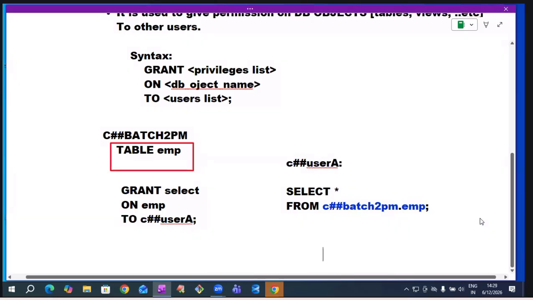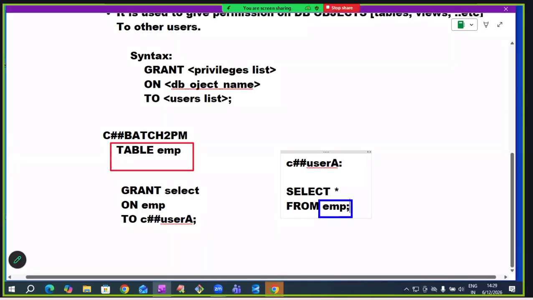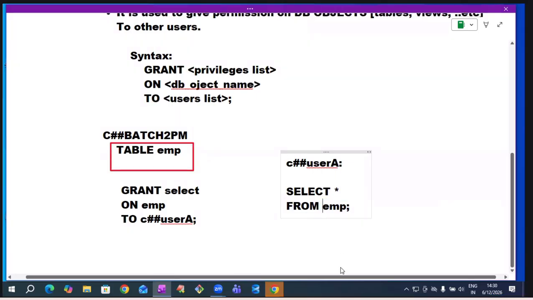Suppose user A is writing like this, what is the meaning of this one? The meaning of this one is C##user A dot EMP. Current user name dot EMP. But user A wants to access batch2pm user's EMP table. So he must write owner name dot table name. Did you understand this point, sir?